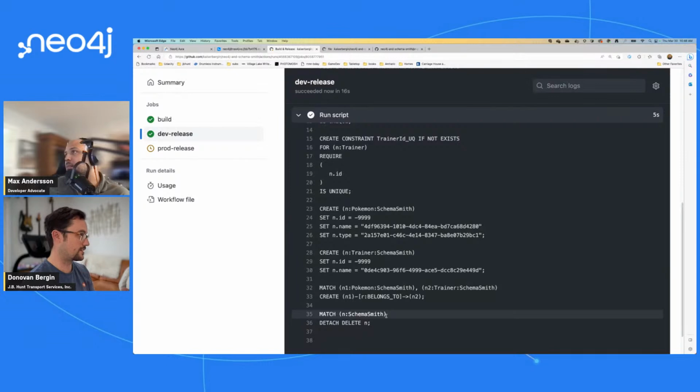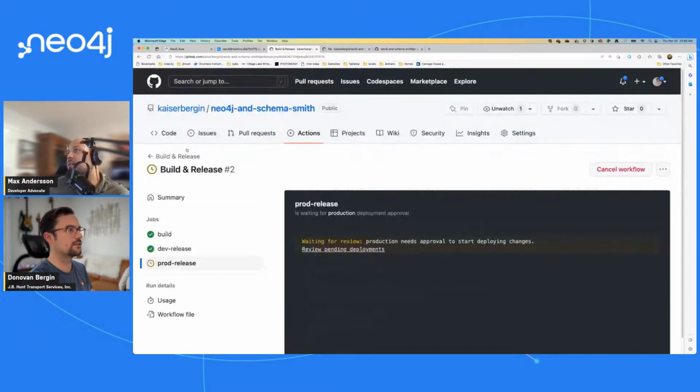That's because what's running this script has all the permissions to do stuff. And once it exists in the graph, then your app with editor access can now create things. It can now create Pokemon and trainers with these properties, but it can't create new labels and it can't mess up the properties. So that's exactly what we're looking for.